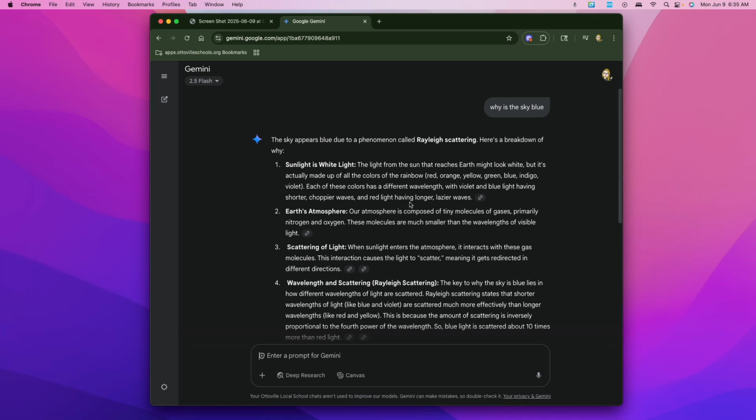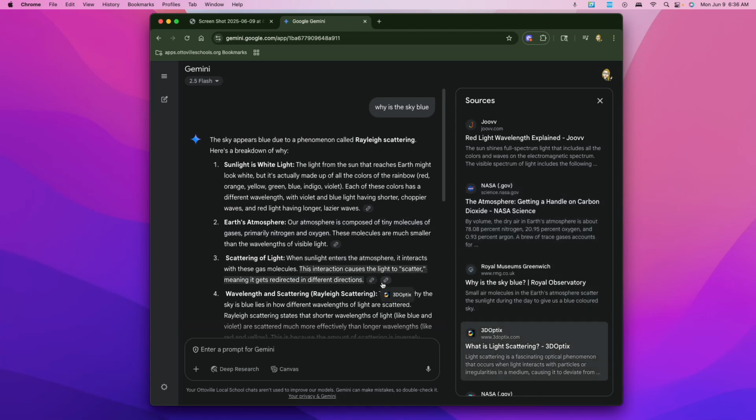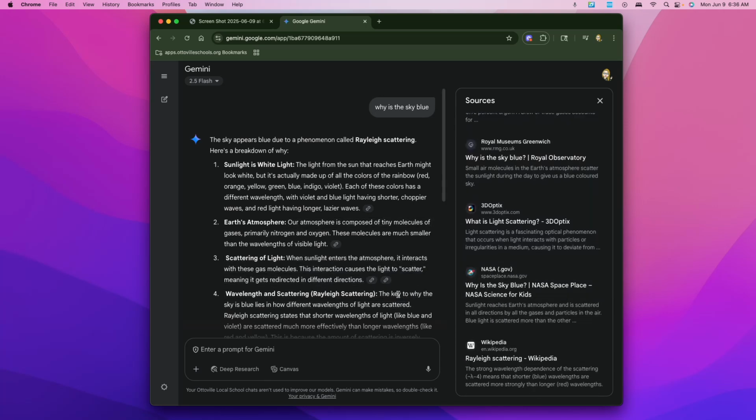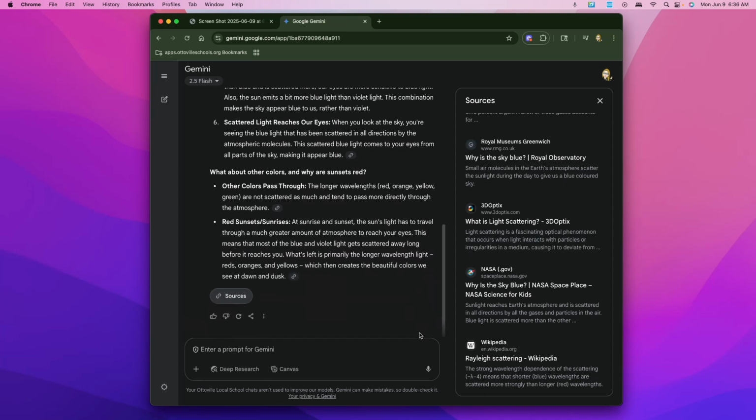Notice behind there, we have, for example, here, sunlight is white light. And then it goes on to explain that. You will see the little link icon here. If I click on that link icon, I am getting the information as to the sources and where that information was obtained from. Same thing all the way down. I'm going to continue to get those sources. And notice as I click, it's highlighting which source it used for that information. So as I go down my page, I get that information all the way down.